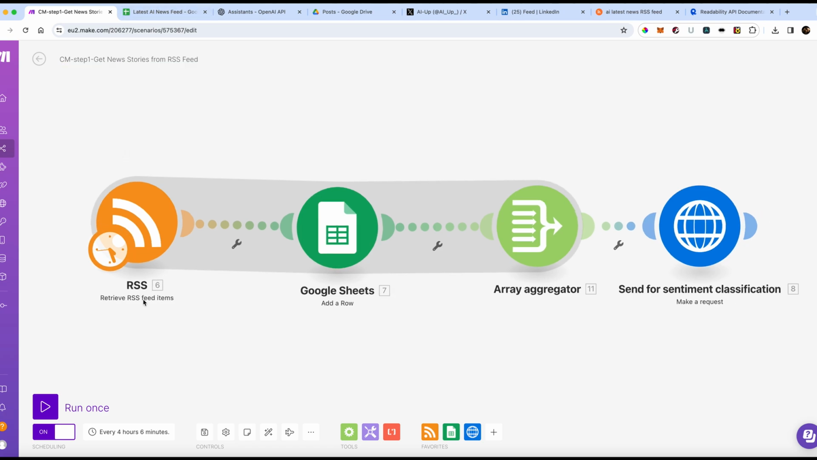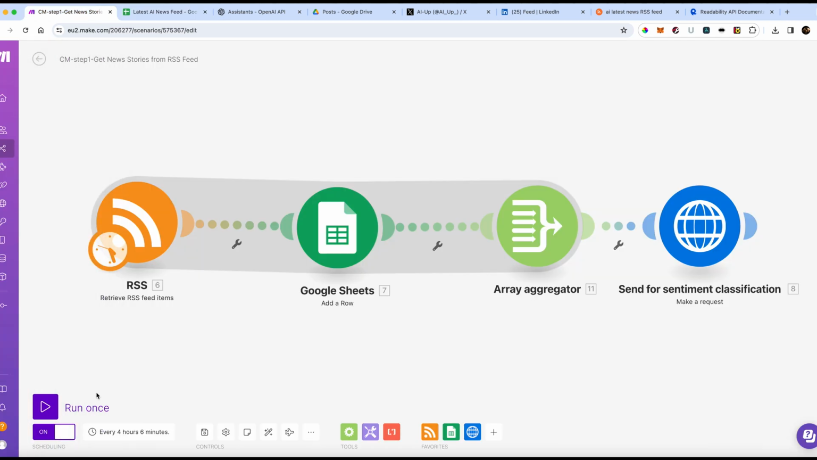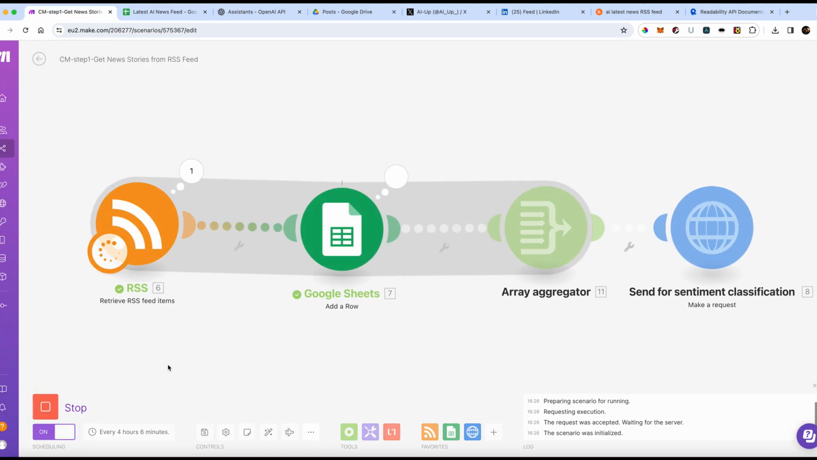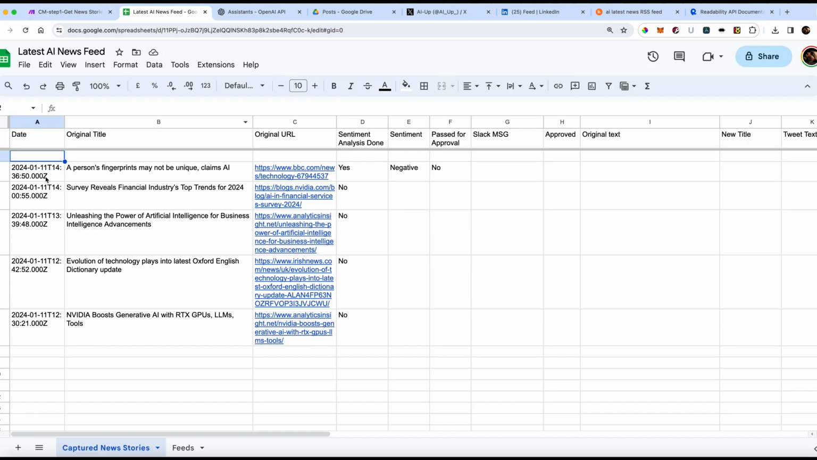So you can see that I have an empty database here. I'm just going to click the run once button and just let it do its thing. It's pulling some stories, it's aggregating them, and now it's sent a message to the sentiment classifier. So it should have got 5 stories. Let's have a look. Yes, there we go. It has done that. 2, 3, 4, 5. Great.